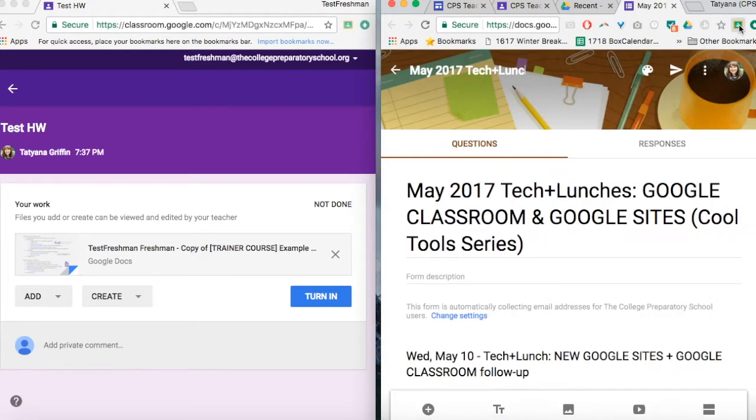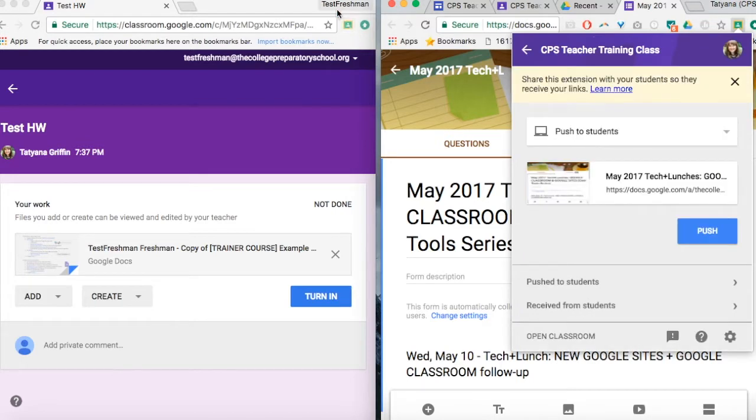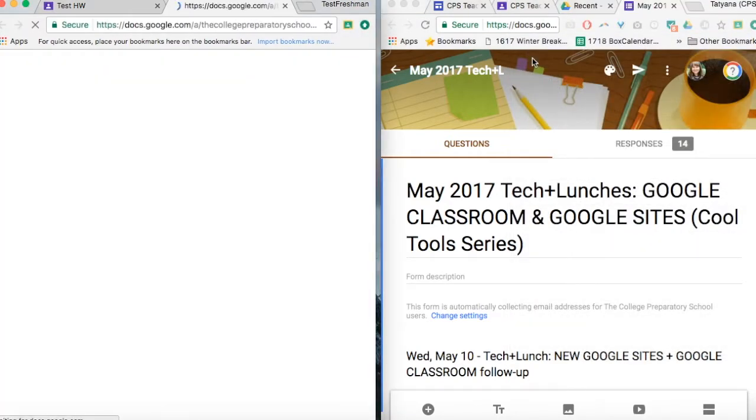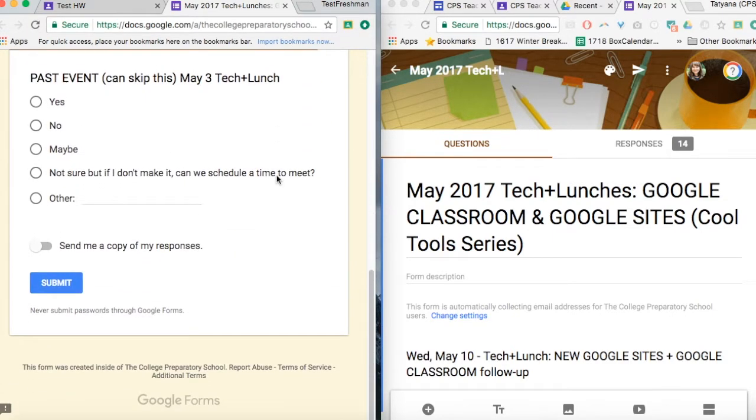And now I simply, as the teacher, click on the extension. I choose the class that I want to share it with. I want to make sure that my students actually have the extension enabled here on the test freshman side. And all I need to do now is click the push button. When I do this, this automatically will open up a new tab in the student's window, allowing them to complete the assessment. Really great for just-in-time classroom learning.